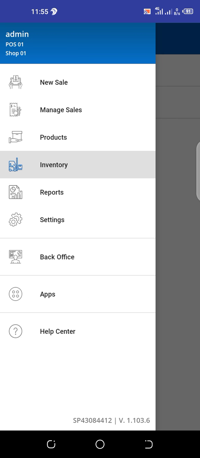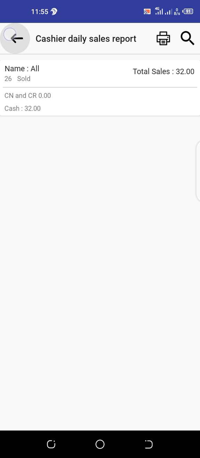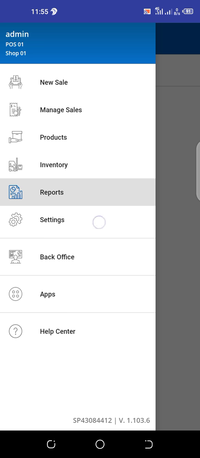Okay, then the reports, this is straightforward. It gives you a list of reports. Mine is not activated, it's still on trial, so that's why I have this one report, but the reports are self-explanatory anyway, so you can just navigate.